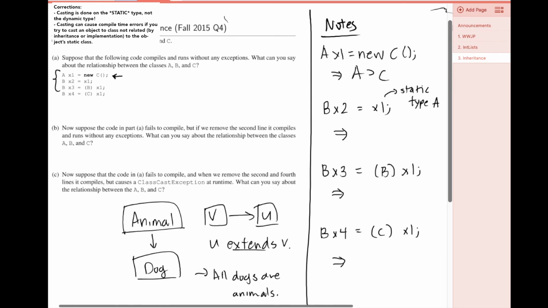So because this compiles and runs, I'm just assuming it compiles and runs. What relationship does that tell me? B is greater than A. Why? Because we're able to assign something of static type A to something of type B. So that means we're saying all A's are B's. All dogs are animals. That's what that kind of assignment is telling you.